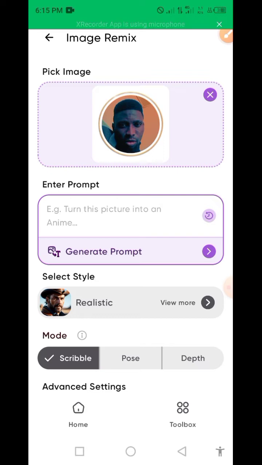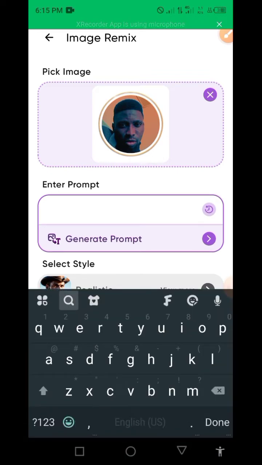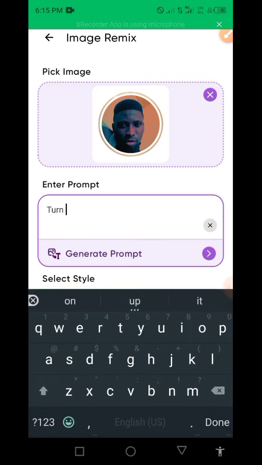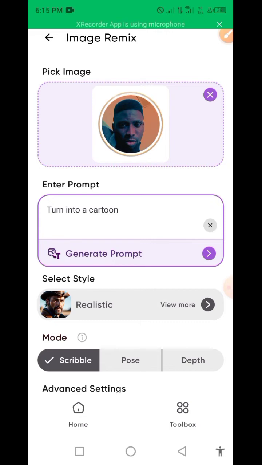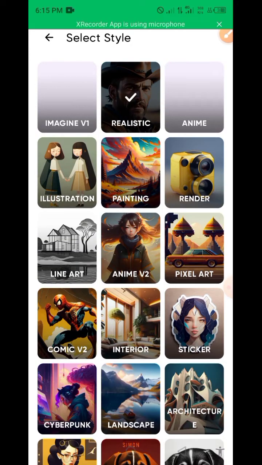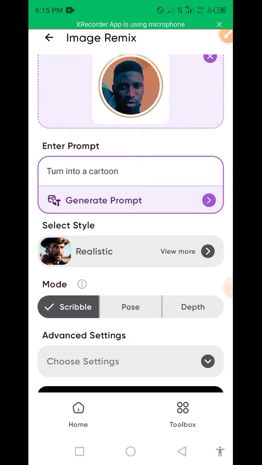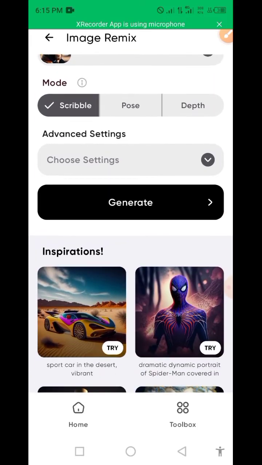So from here, I'm going to generate prompt. I'll say turn into a cartoon. So I've seen a lot of people saying realistic. So you know what this one does. So from here you can decide to pick realistic, select the style you want, and when you're good to go, just generate and see what really happened.